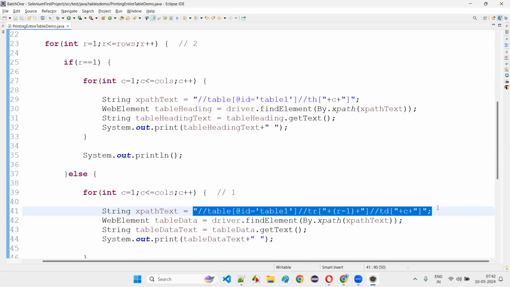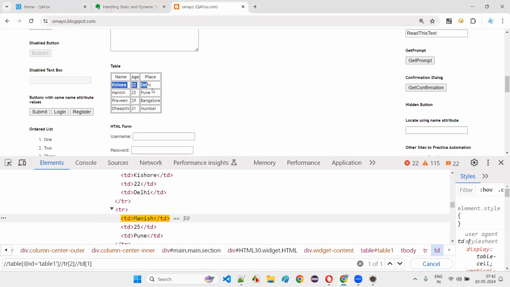We have to carefully find out what the XPath expressions are locating, and based on that only we have to build the logic here. Instead of r, I have to give r minus 1. If r becomes 2, here, if I say tr of 2, td of 1, it will not locate this row. It will locate this row actually. In the table data, it will locate the second row.